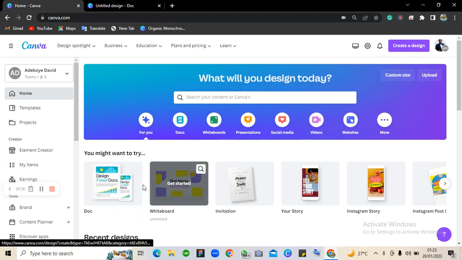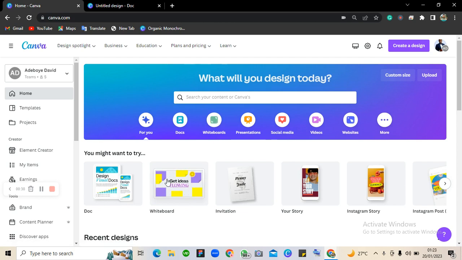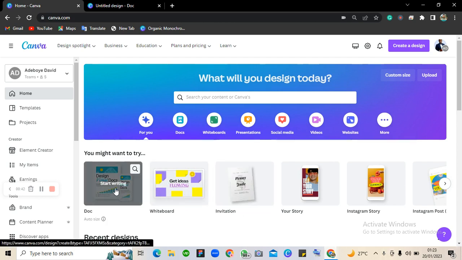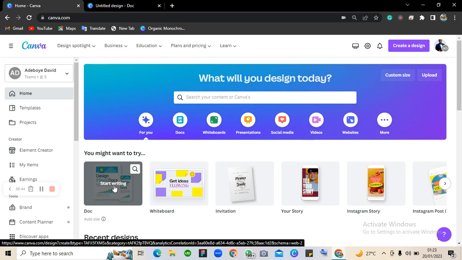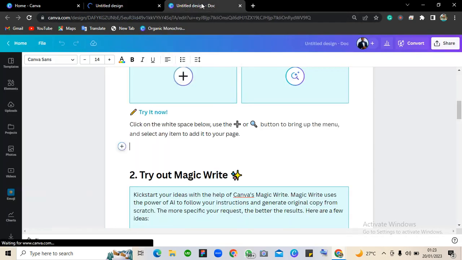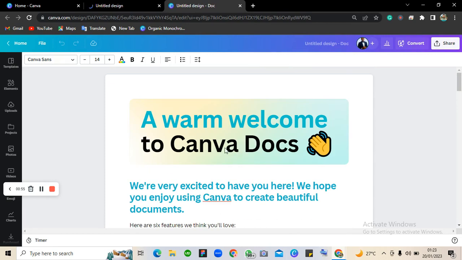Now if you are using a smartphone, as soon as you open Canva, just like this interface, you will also see docs. So what you need to do is just click on that, and it's going to open up a new page for you. Once you click on that, you find yourself in this type of interface. Do you see this type of interface here?